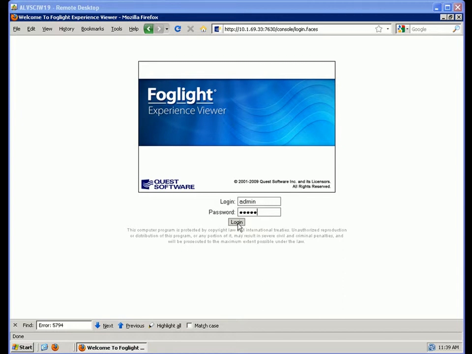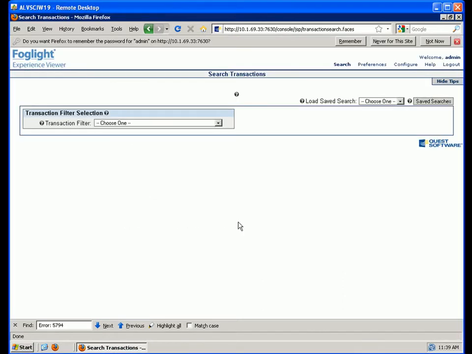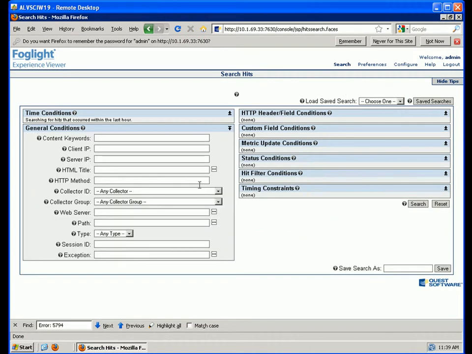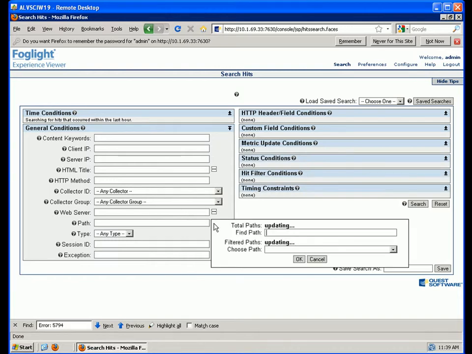Hello, the purpose of this video module is to demonstrate the capabilities of Foglight Experience Viewer to create a filter on specific hits. To begin the demonstration, I want to search for a page that I know has some type of information that I'm after. So I'll do that search by path. What I'm going to look for is my exception page, and on that exception page, I'll then be able to see how I want to create the filter.